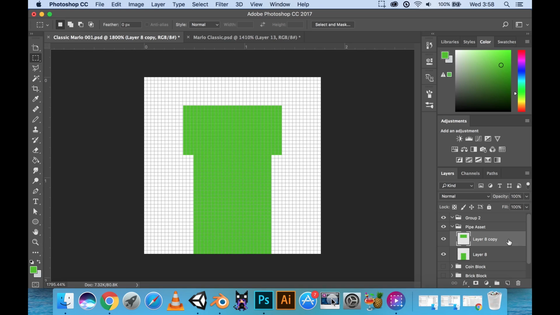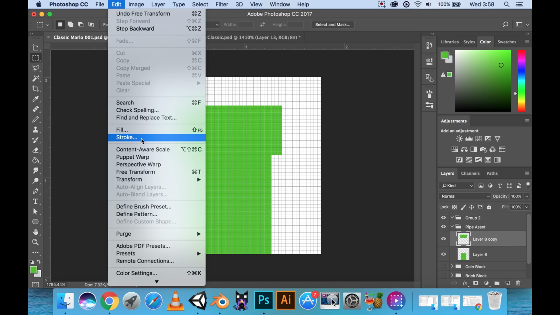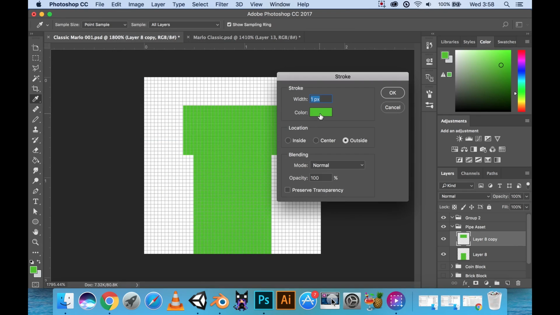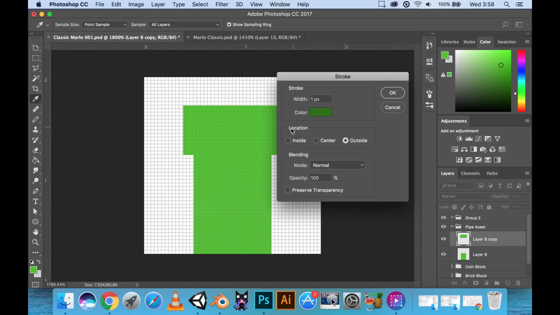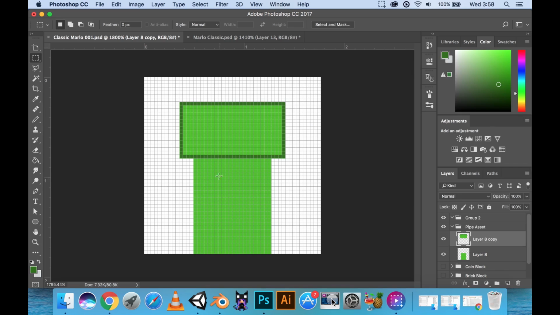Next up, I'm going to select this layer now. I'm going to go into edit. I'm going to add in a stroke. Add in stroke right here. I'm gonna slightly darken this green down to a decent dark green color. Click OK. Use the stroke, and we have a nice outline for our pipe here.